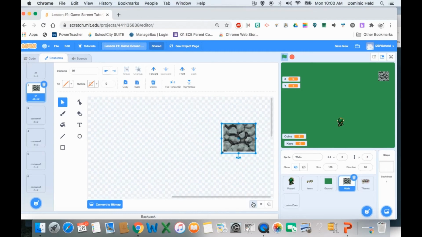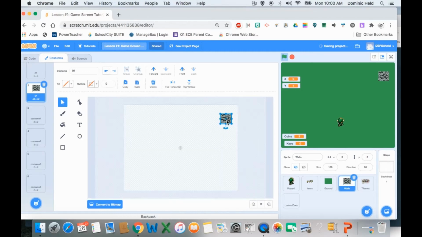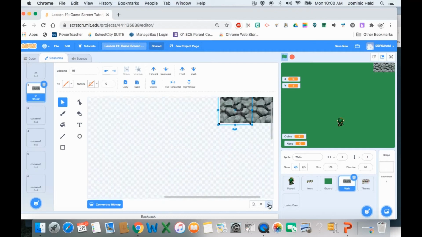And I'm going to zoom out a little now that I made it bigger, and I'm going to put it right up at the top, so it's a wall. So it's going to keep me from going up. Right? And I'm going to paste this in, and maybe zoom in a little bit.